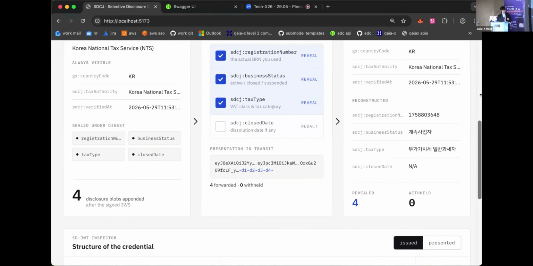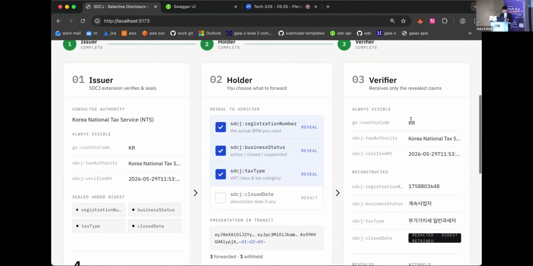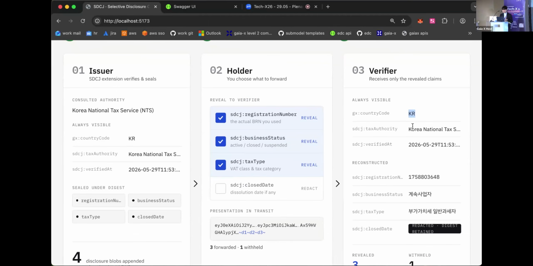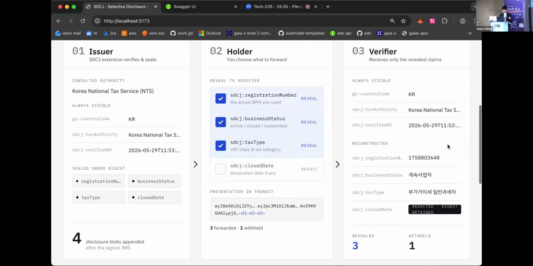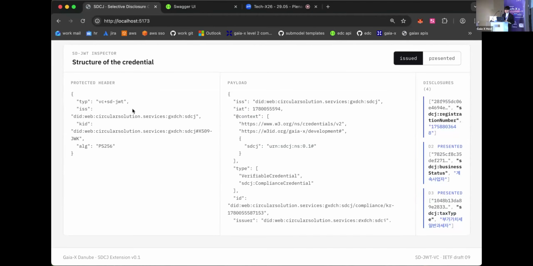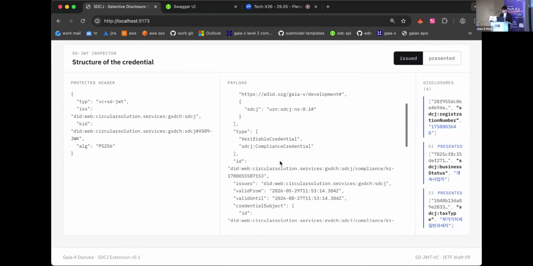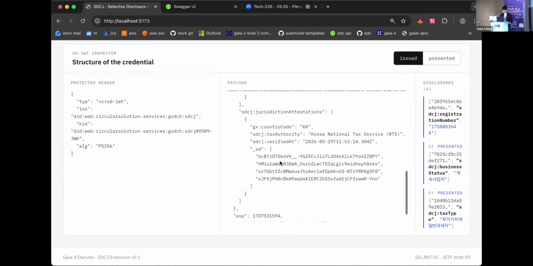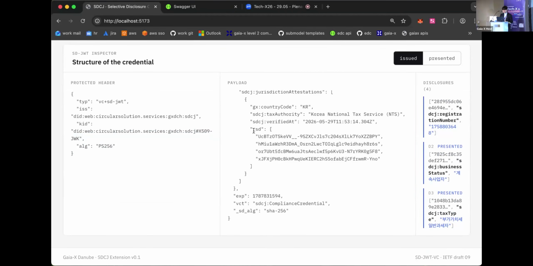You can see all the data here. There are also some fields that are always visible. They are plain text visible at all times, such as the country code, the tax authority, and when the credential was verified. If you go down here, you can see the structure of the credential. We have the headers here and also the payload. You can see in the underlined SD here, these are the 4 disclosures that were encoded.